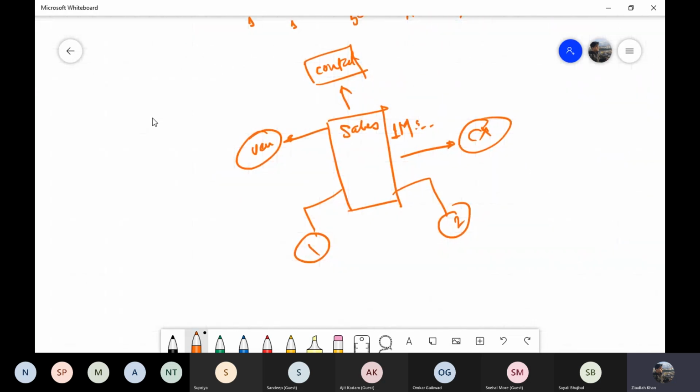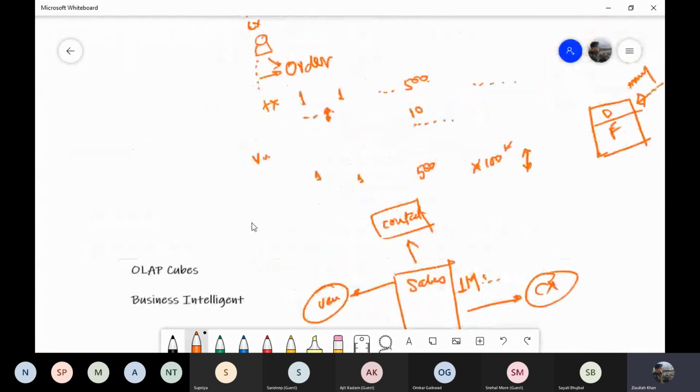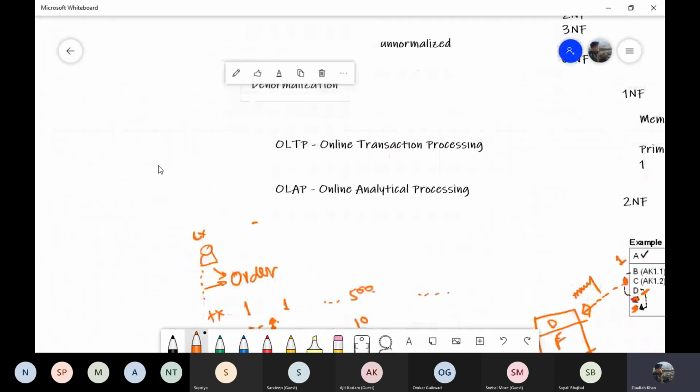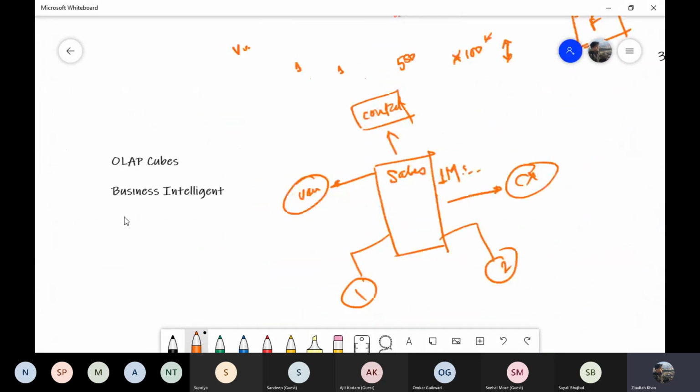Another technique is called OLAP cubes. And these OLAP cubes, the industry name is business intelligence. So if you have ever seen Power BI or BI, if you have heard the word, it is actually denormalization's specialization, or the next step of denormalization, where you start applying business intelligence.